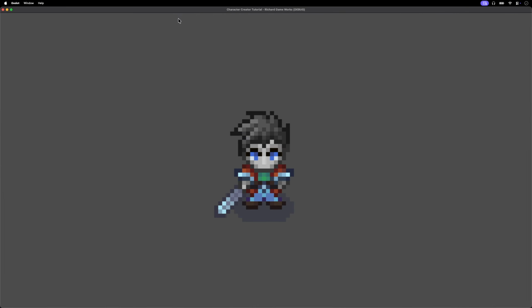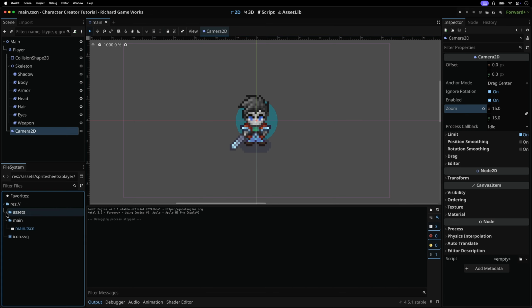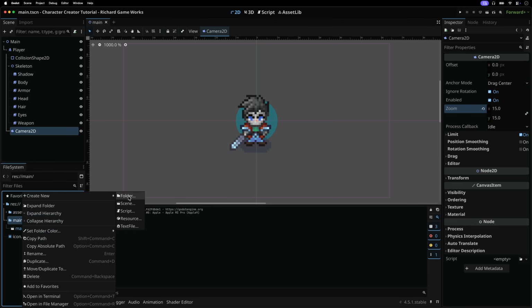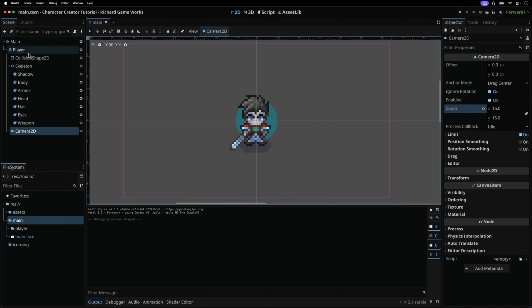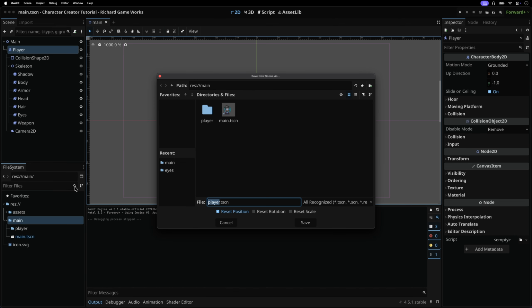Now for the final piece of our setup, making the structure modular and playing the animation. Our player node holds many layers, and we want to manage this entire complex character from a single template file. So let's start by creating a new folder inside main, called player. Now we select the player node in the main scene, and Save Branch as Scene. Then we can save it in the player folder we've just created.